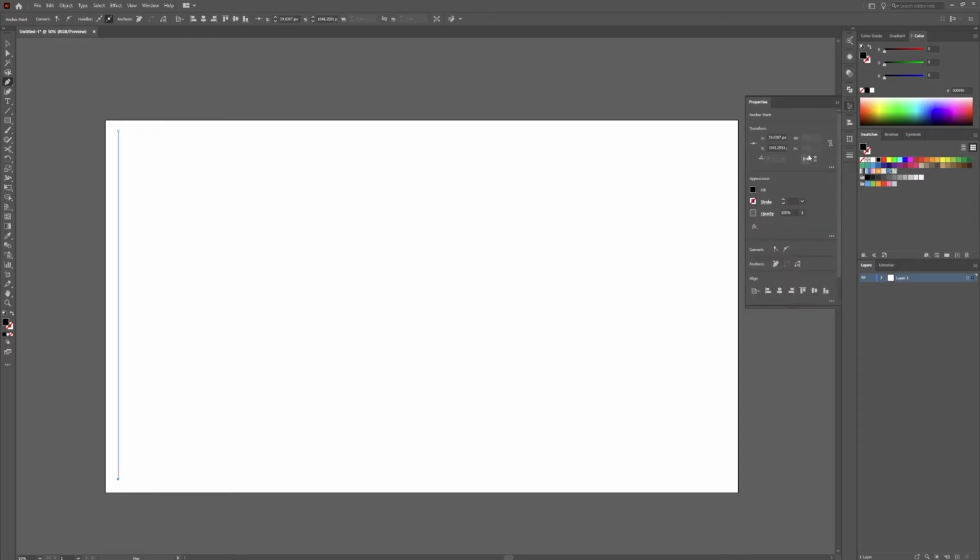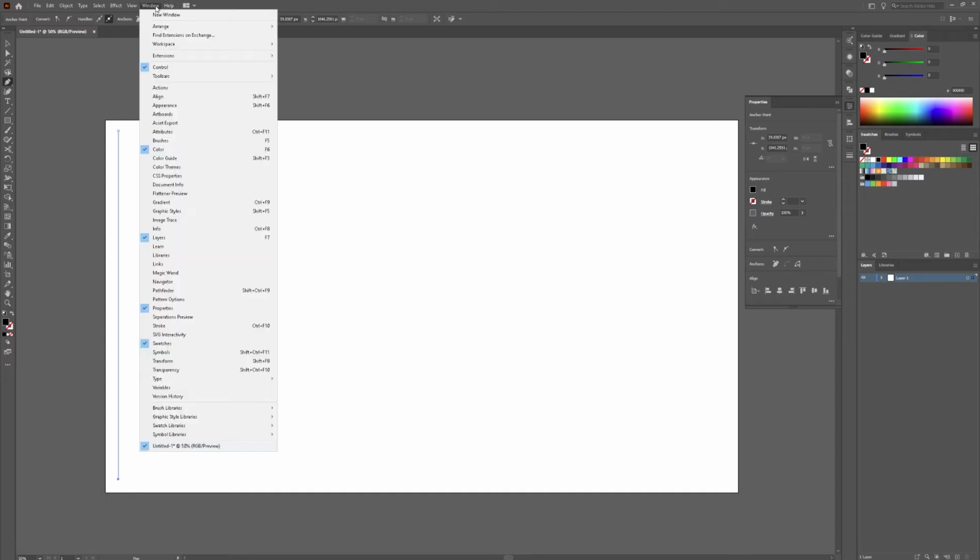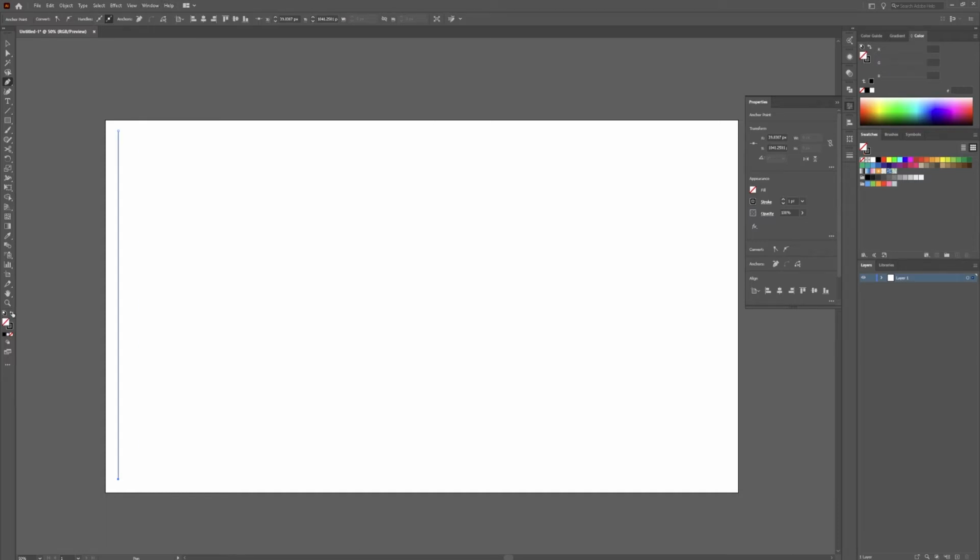Now go over to your properties. It should be over here in a panel. If you don't have properties, go to window, go down to properties. This actually needs to be a stroke, not a fill, my bad. And then crank this up to like 20. Let's do 20. So now grab your selection tool.